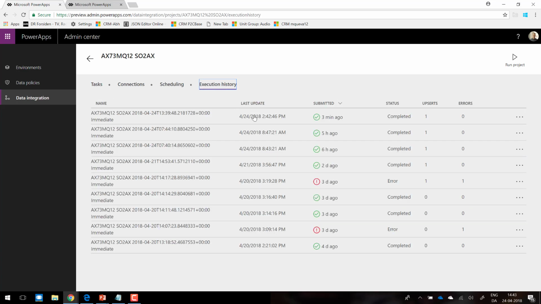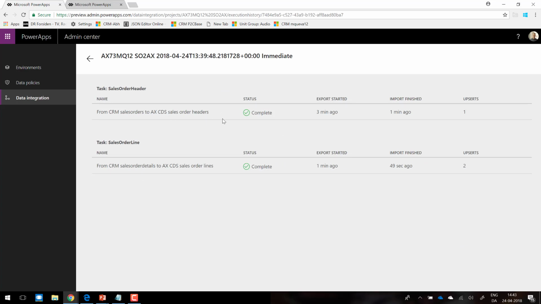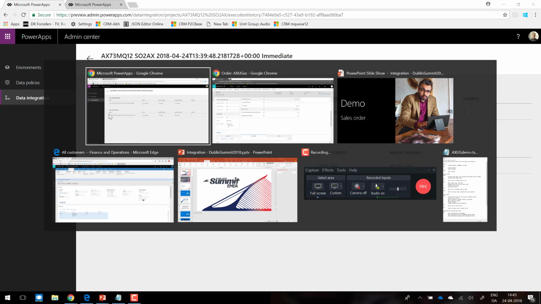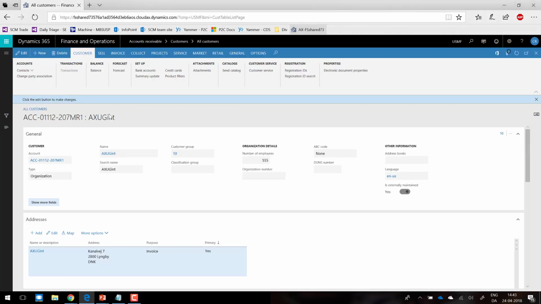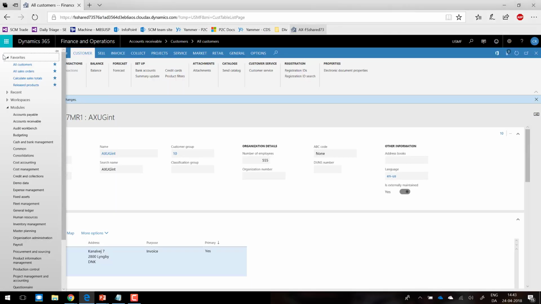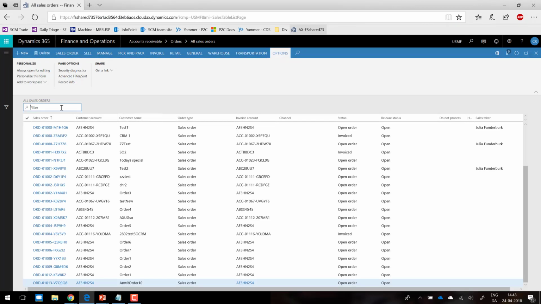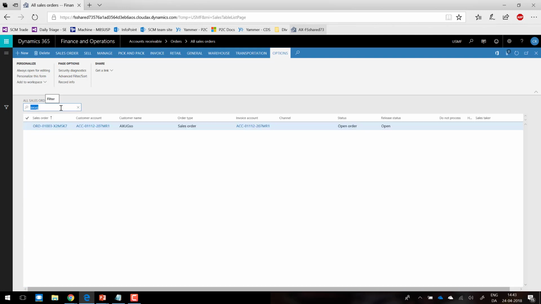So let's see if it's progressing. Seems like. So now you can see that we got the header synchronized. It had an update and similar on the lines as well. So if we go to finance and operations here, take a look at our sales orders. And take a look at the order here.